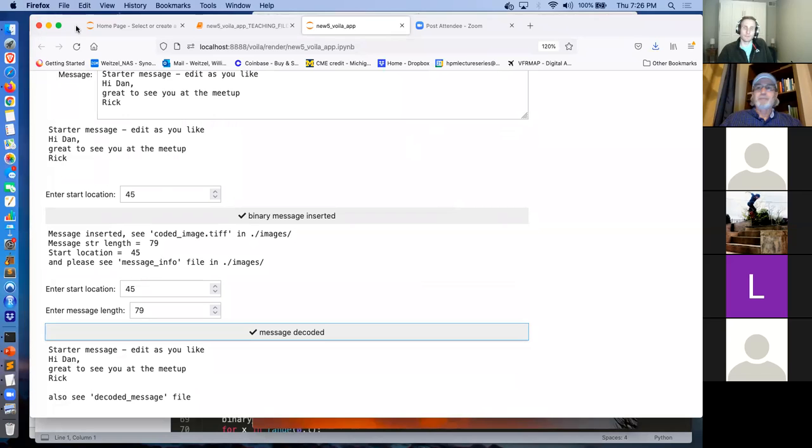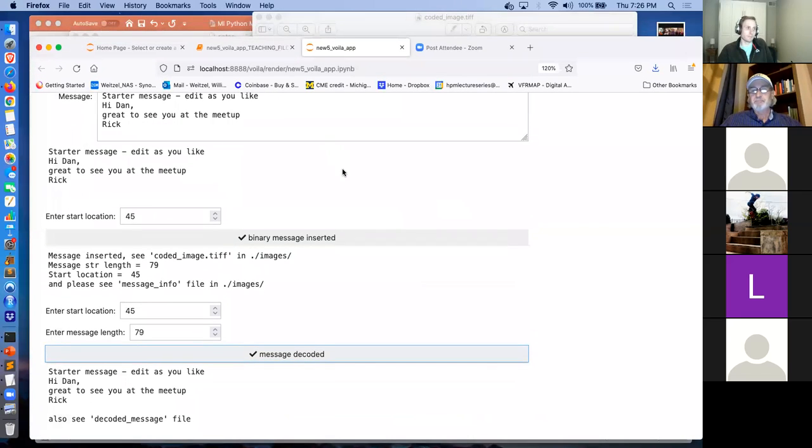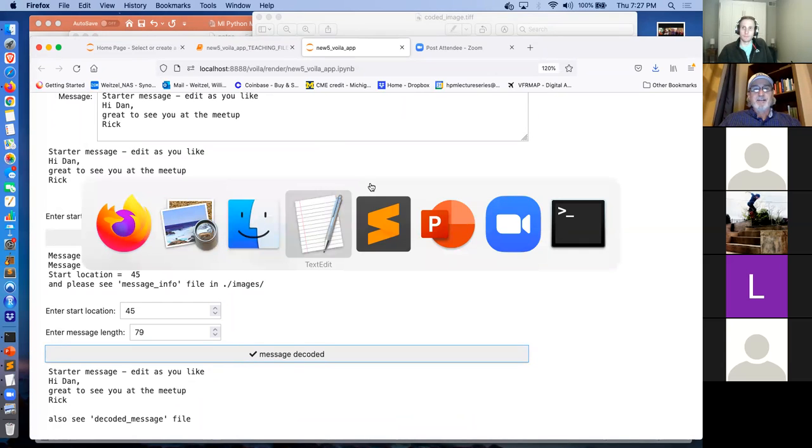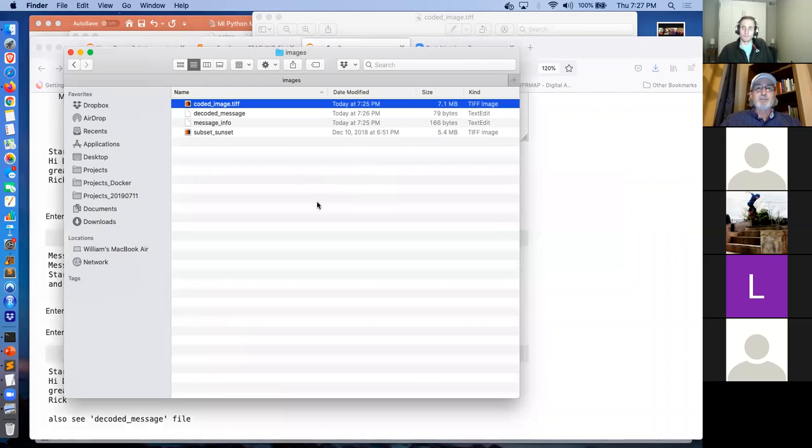Hey, Rick, can I ask a question? Please, go ask away. I am just getting an idea of the scale, because you said 79 characters, and then I see that the image changed from 5 meg to 7.1 or something like that. Oh, let me... So the image size should not change. Actually, interesting. I get 7.1 megabytes. That's interesting. Thank you very much for noticing that.